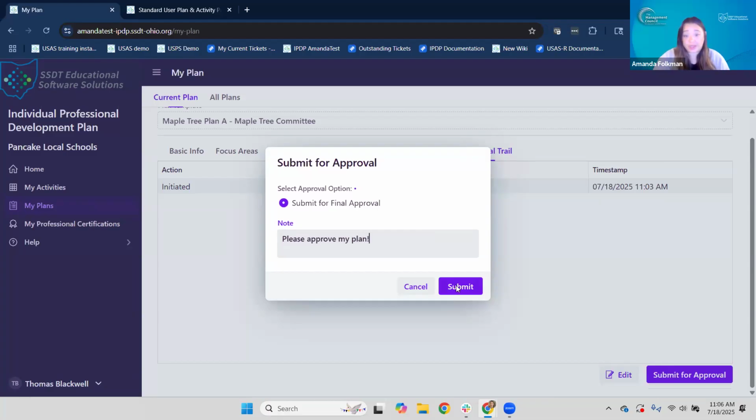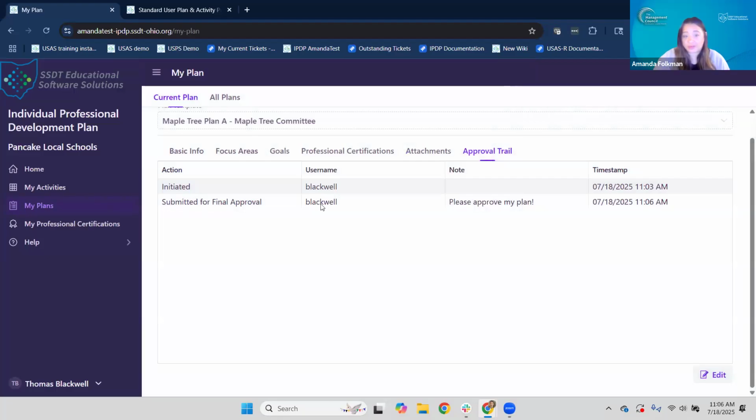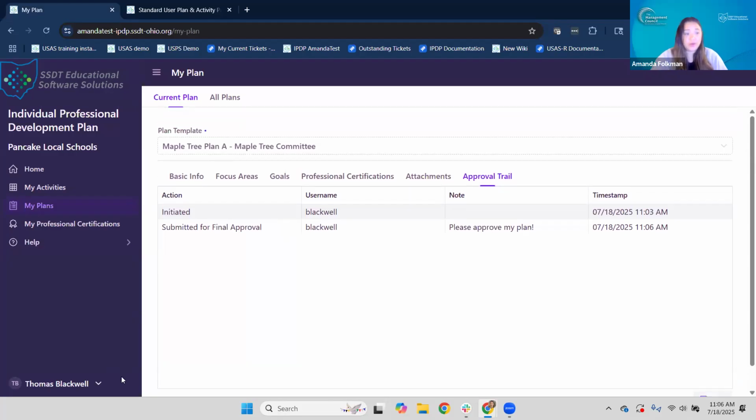Please approve my plan. And then I go ahead and submit it, and you see my approval trail updates. I can see that it was submitted for final approval, and here's the note I gave them, and here's the timestamp. Okay, so the first step of the process is done.